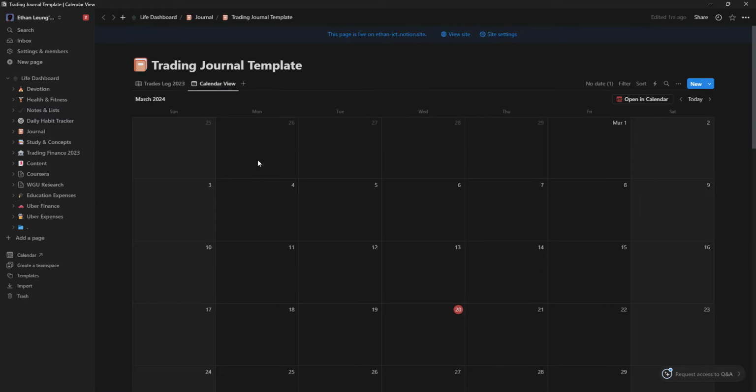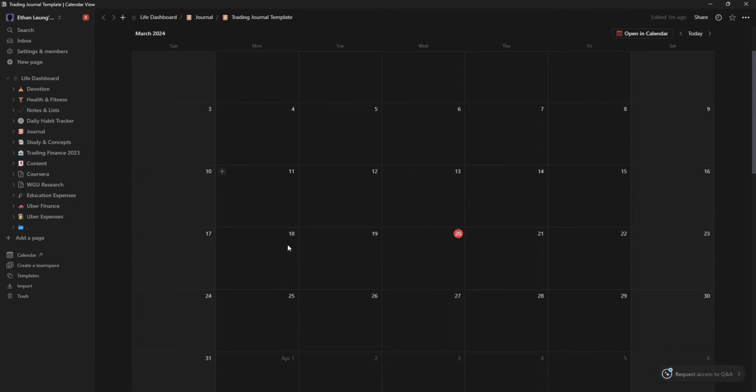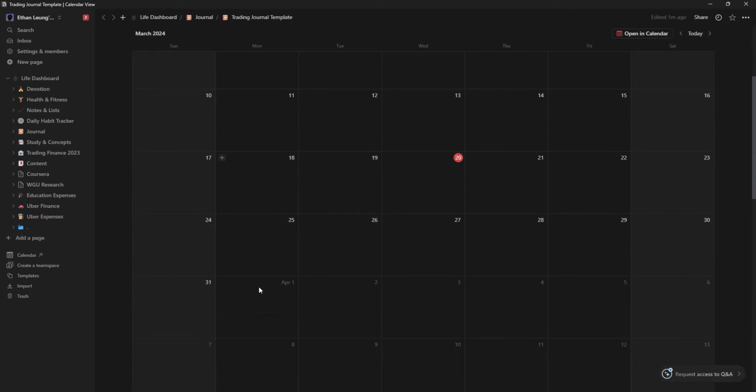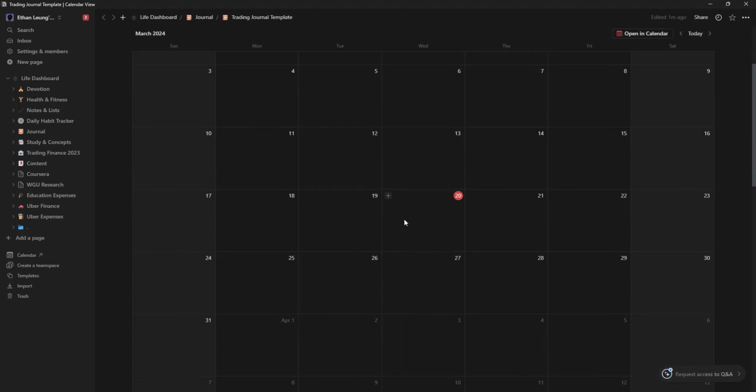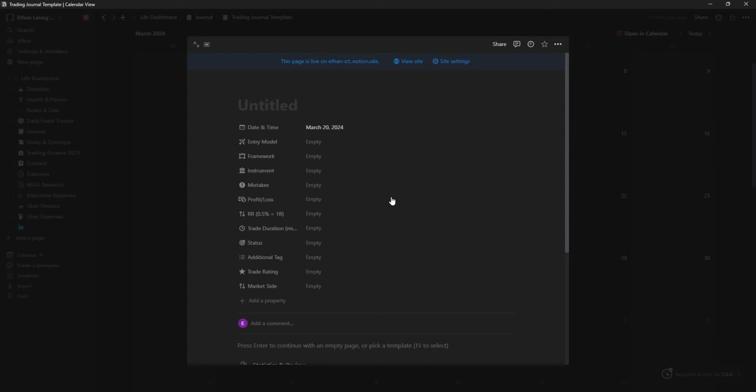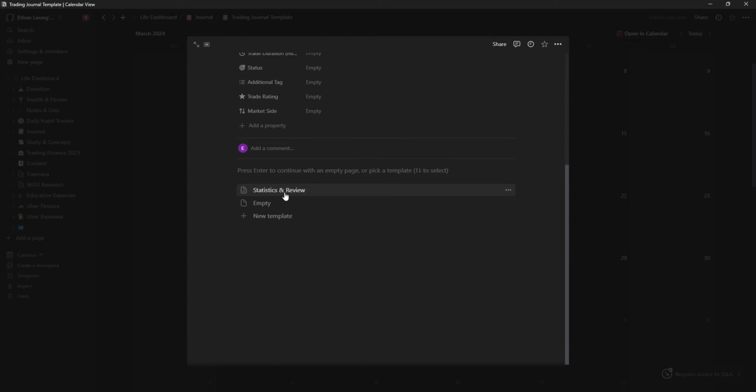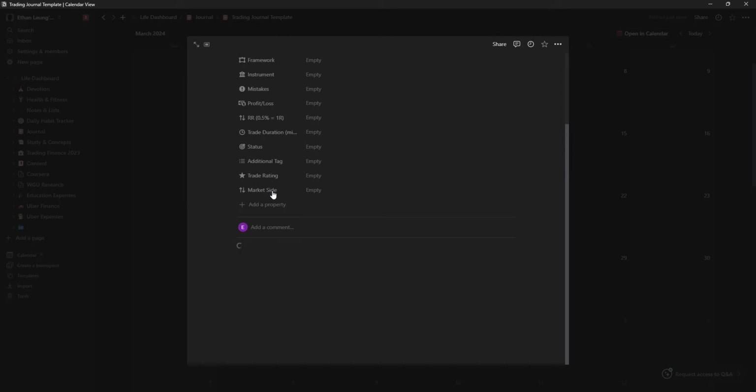If you click calendar view, it'll show up all your trades here. And this is just the view I personally like to do. And how you can create a new journal in this calendar view is just hovering over a day. At the top left, there's going to be a little plus, and then it says add an item. And then once you add an item, you can just click once again the template, statistics and review, and then input all your information here. So that's always a cool way to measure your statistics. Hope this was helpful, and yeah, just a quick tutorial.